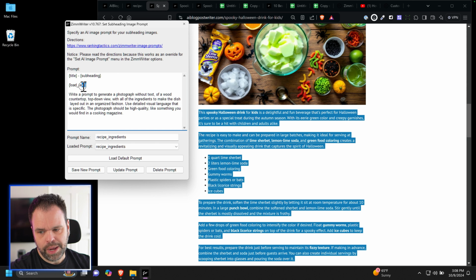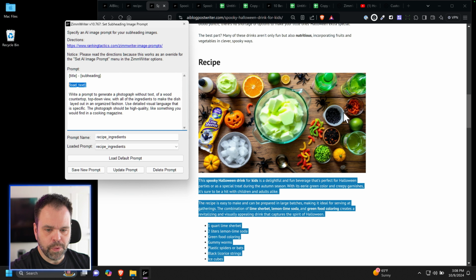By doing it this way, by having this load text in here, and this only works if we've had a custom outline and we saved the text, we get an incredibly accurate result. All right, it's never going to be 100% perfect, but we get a very accurate result here with the actual ingredients.